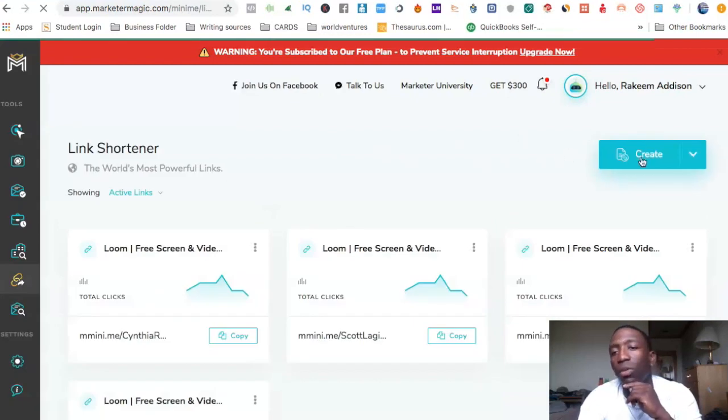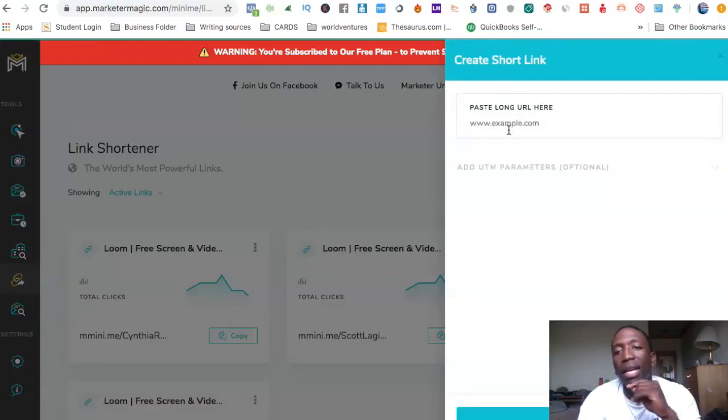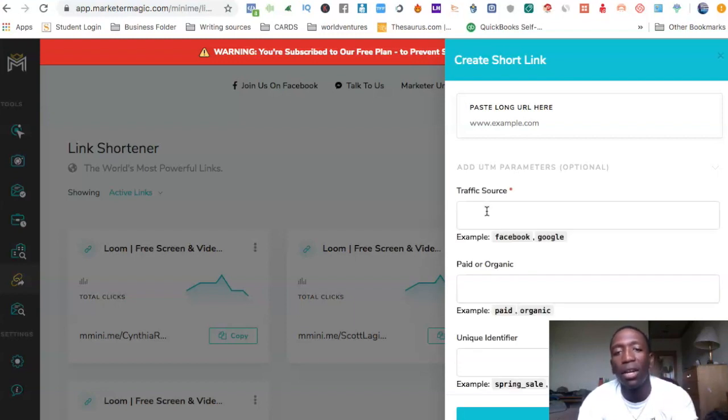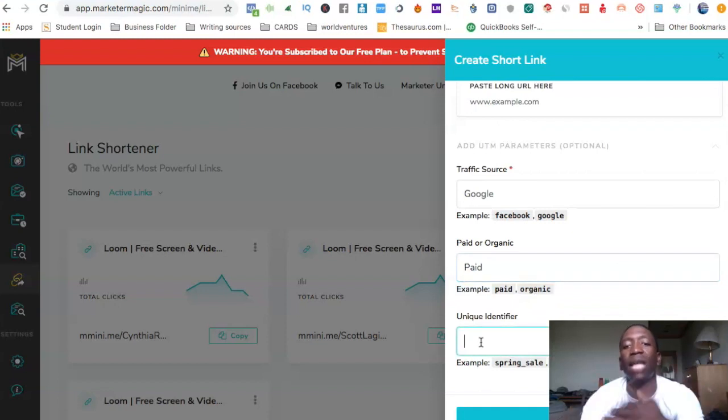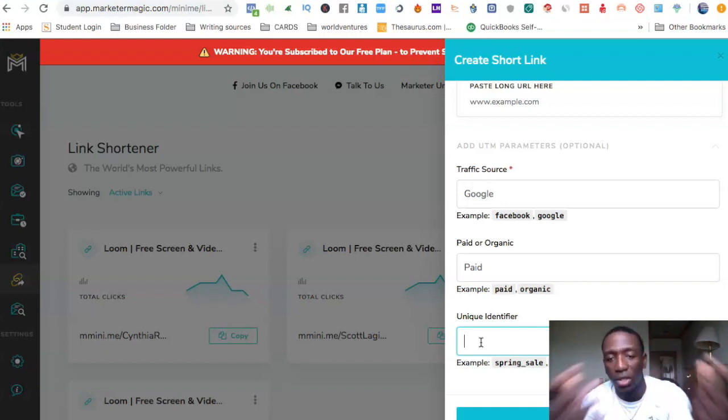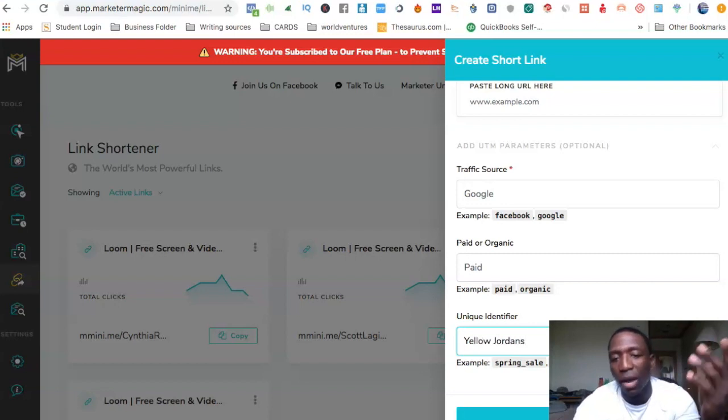All right, so boom, if I hit the create button here, all I do is paste the link there. Now, if you want to add some parameters to it so you can track a little bit better, you can put the particular traffic source that you're going to be using to advertise. Let's say if I was using Google Ads, then I would put Google there. If I'm paying for advertising, I will put paid. And then if I need some type of identifier that's going to allow me to see, okay, this came from this, and so on, then I could just put, let's just say I was selling yellow Jordans, right? Boom, right?